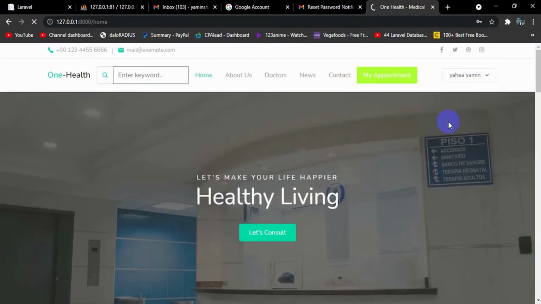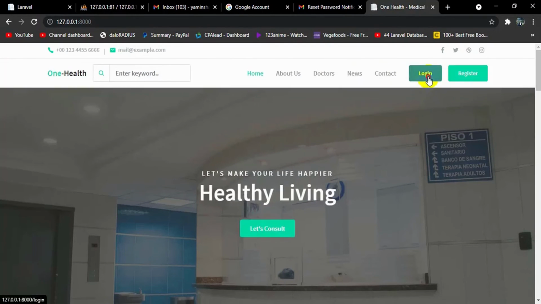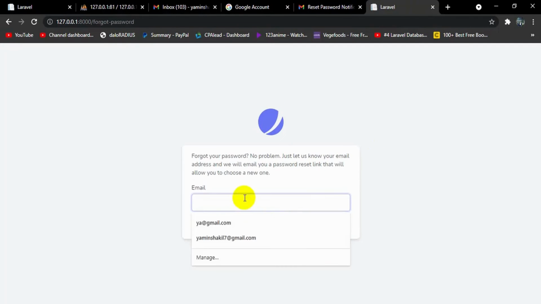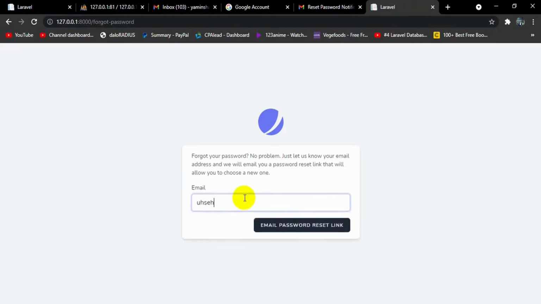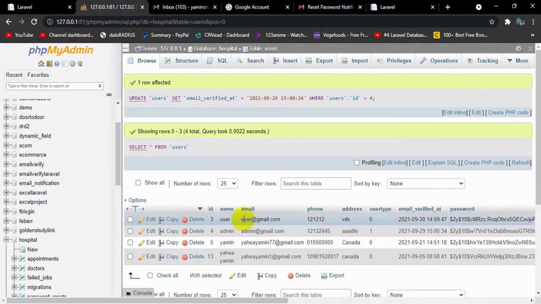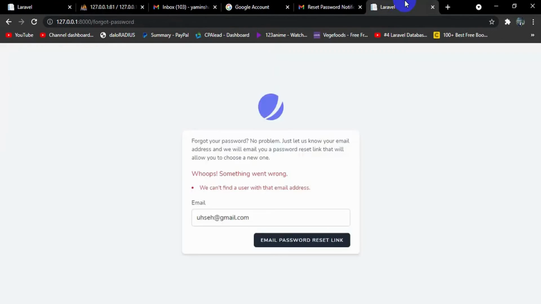Now let me tell you just one more thing, since people may get a little confused. If you click forgot your password, and give any random email, like random@gmail.com, and click email password reset link, it will show a message that we can't find a user with that email address. That means if you go to our database, you can see that we do not have that email over here, and that is why it is giving us a message. So this is for security reasons.